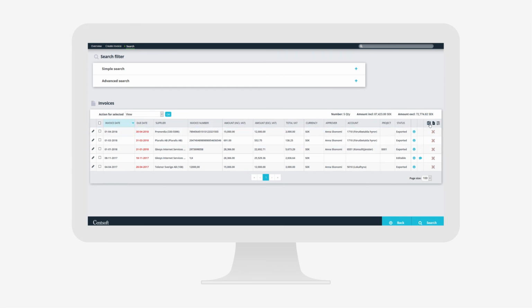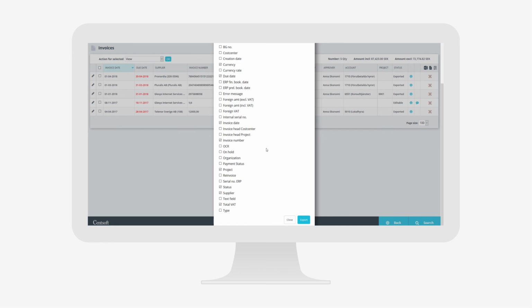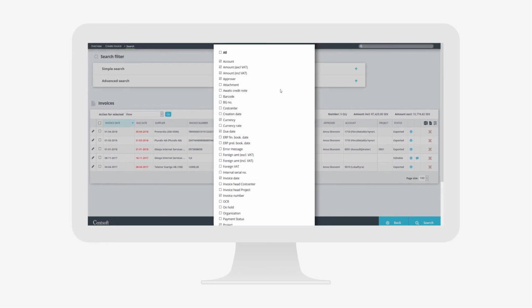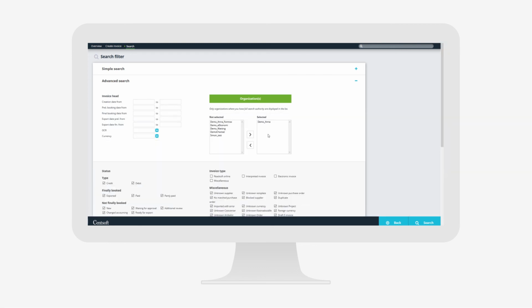I can export the search results to Excel based on the different columns, and I can also combine the invoices to a PDF. If you work in several organisations, you can also search multiple companies at the same time. Otherwise, simple search is very comprehensive.